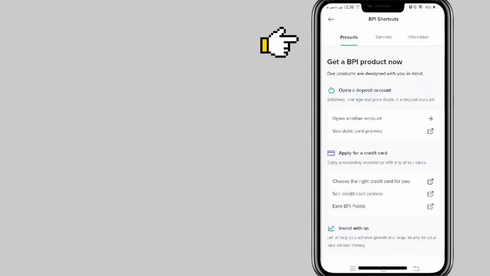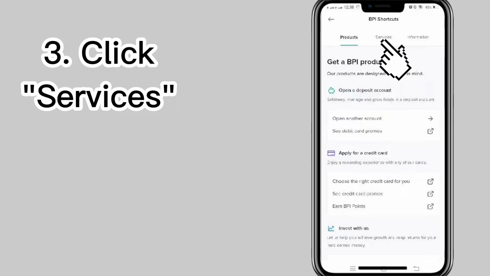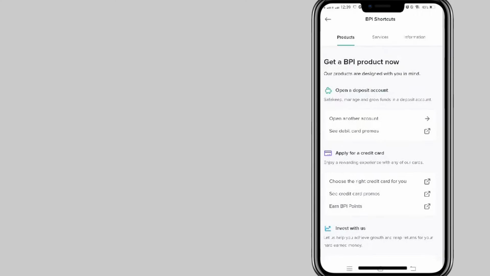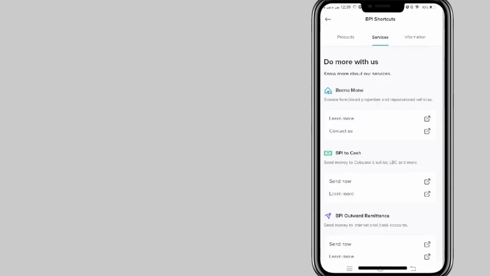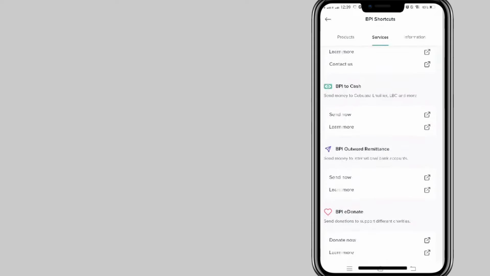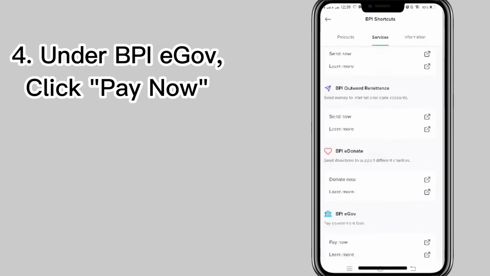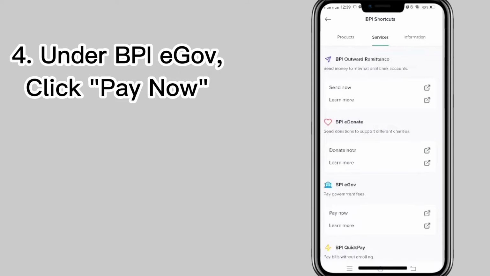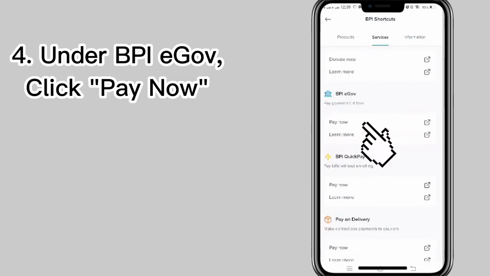And then on the next screen, you will notice 3 tabs on the upper portion of the page. You'll see products, services, and information. So you have to click the second tab, the middle one, which says services. Now at this point, you can see the different services you can pay using the BPI mobile app. Now you have to scroll down until you find BPI eGov and then click Pay Now.